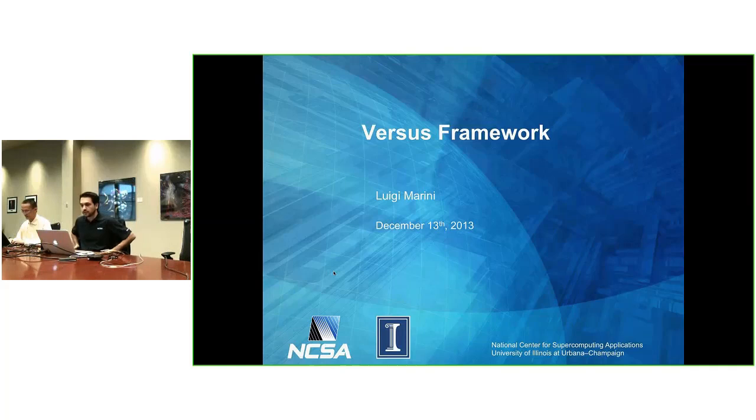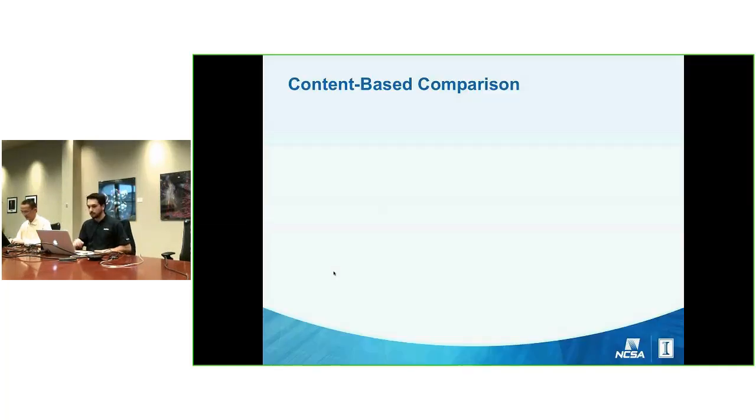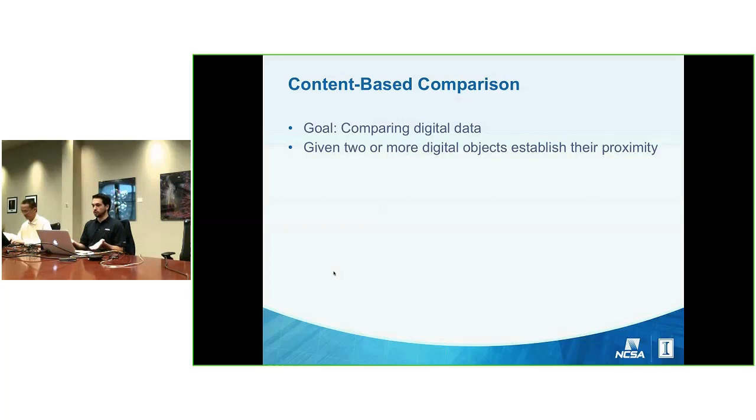So today's tutorial is on the Versus framework. In a nutshell, Versus tries to help with the task of comparing digital data. That's really it. So given two or more digital objects, we try to establish a metric between them, a proximity, right?